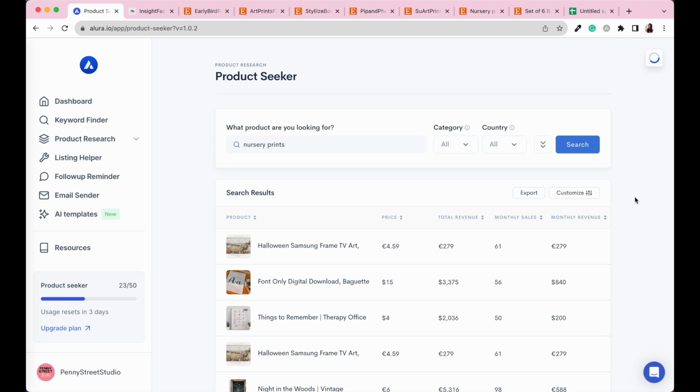Okay, so give Alura a bit of time to populate that information, and then it's going to come up with a whole range of products using this keyword phrase and that have a minimum of 50 monthly sales.